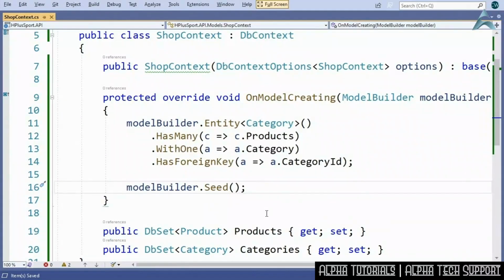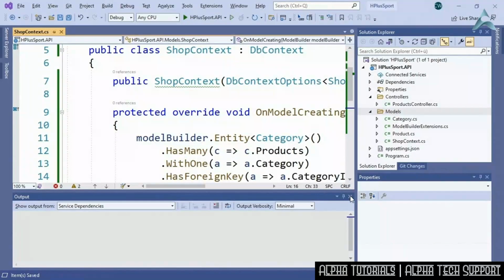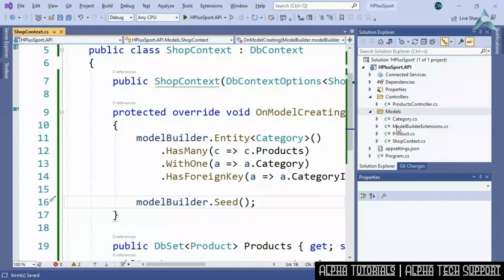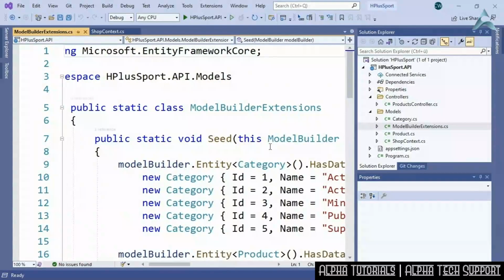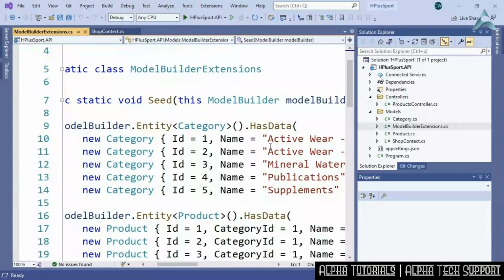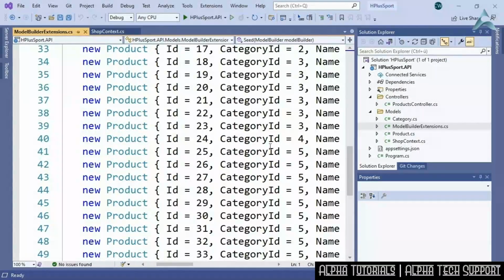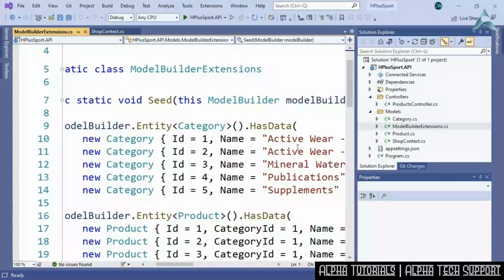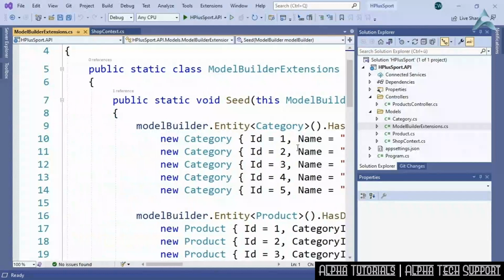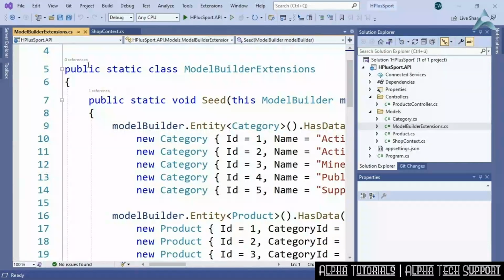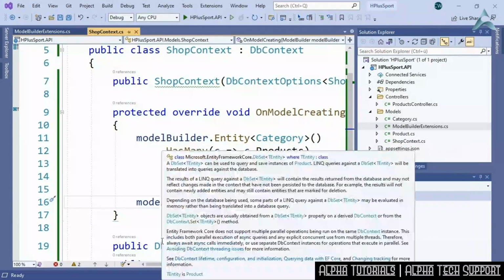Well, not really. I did build some magic in, because also in the exercise files you have access to, I added model builder extensions and an extension method, and this extension method basically adds 5 categories and then almost 36 products for all of those 5 categories in total. So we have some sample data to play with, and these are exactly the products you see on the h+sport.com website. So this is how everything is tied together.